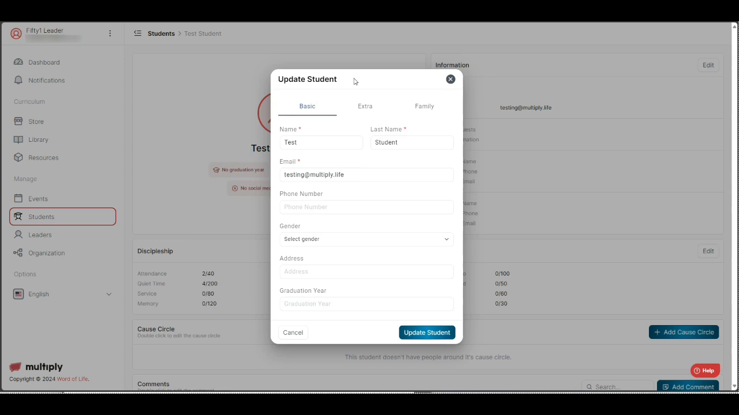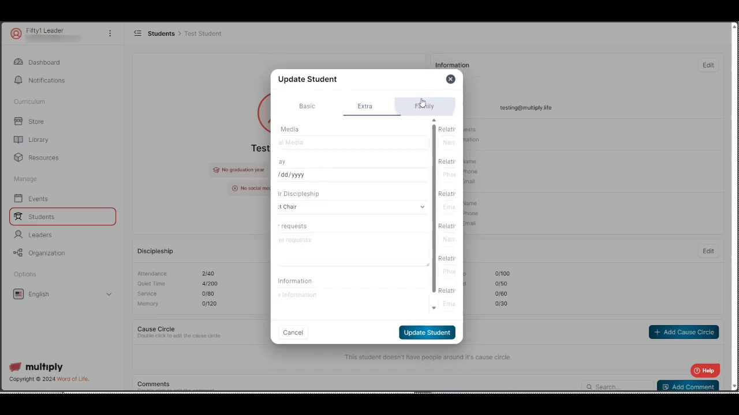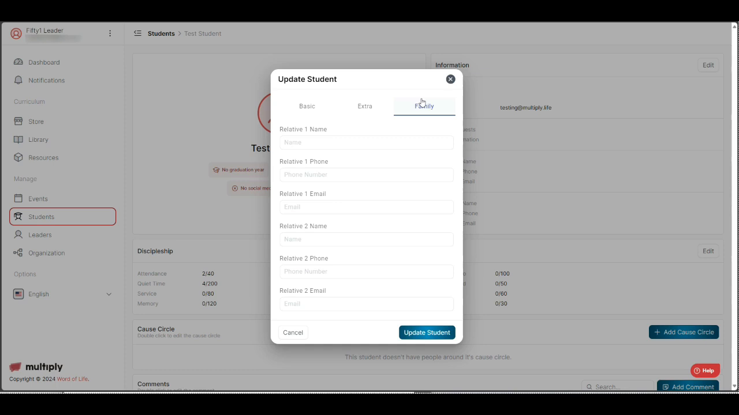Student information has been broken into three main sections. Basic, that's contact information, gender, address, graduation year. Extra, things like social media, birthday, four-chair discipleship, prayer requests, and family contact information.